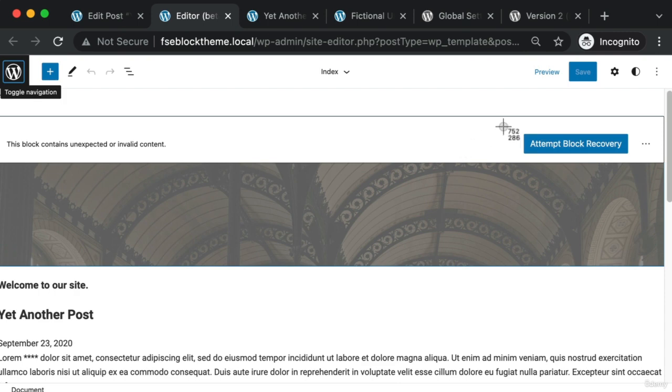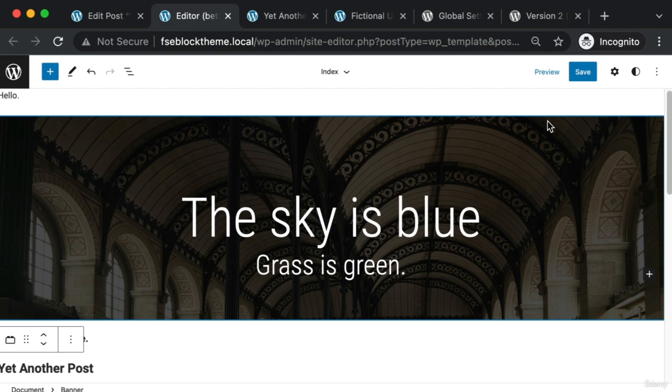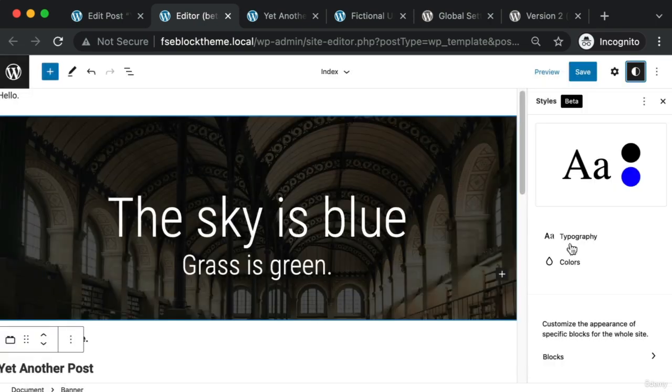You can go ahead and click attempt block recovery. That's not the point right now. When you have a block type that's a work in progress that you're continually writing new code for, you're going to see this message. Anyways, in the full site template editor, you can click on this icon. If you hover over it, it says styles. And now we can click on colors.